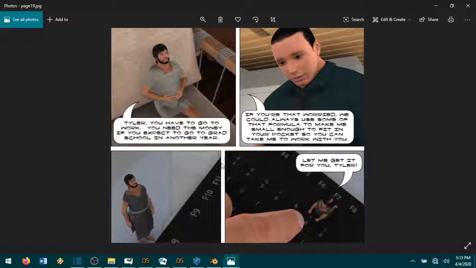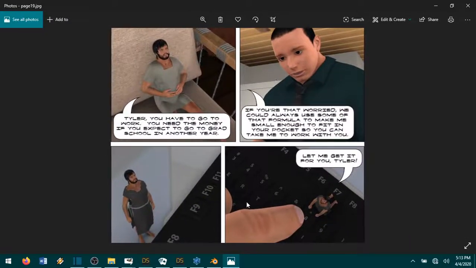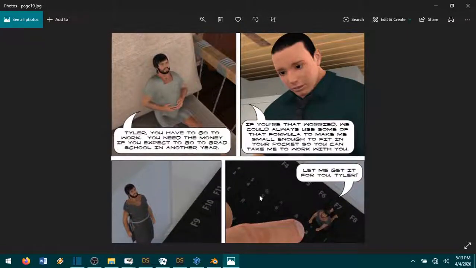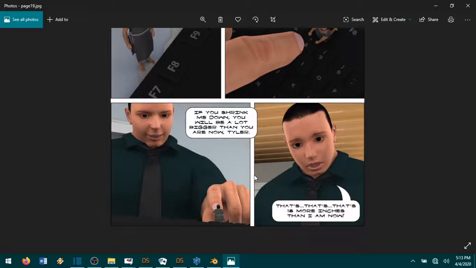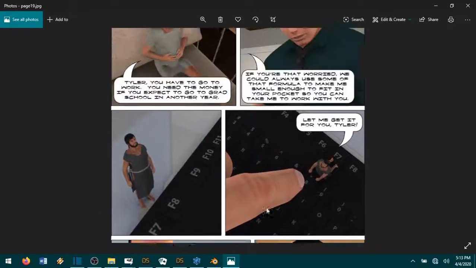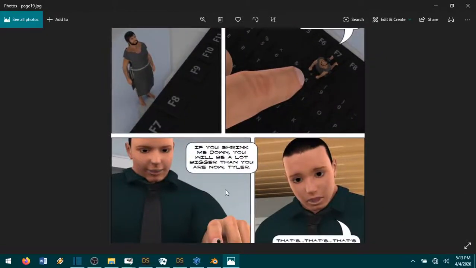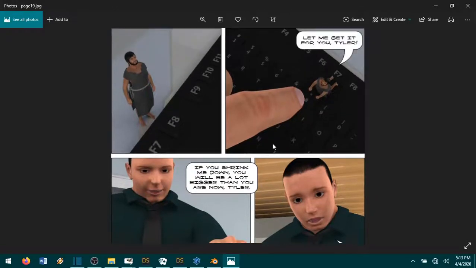Tyler, you have to go to work. You need the money if you expect to go to grad school in another year. If you're that worried, we could always use some of that formula to make me small enough to fit in your pocket so you can take me to work with you. Let me get it for you, Tyler. If you shrink me down, you will be a lot bigger than you are now, Tyler. Uh-huh. That's 18 more inches than I am now.